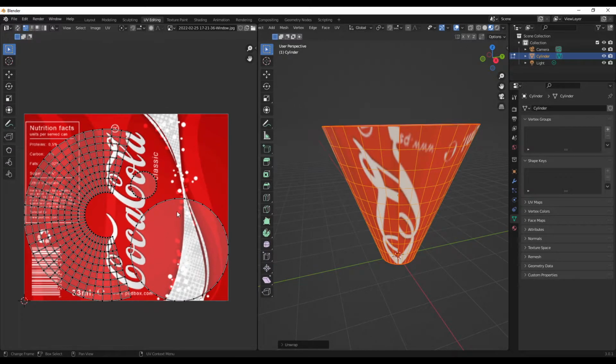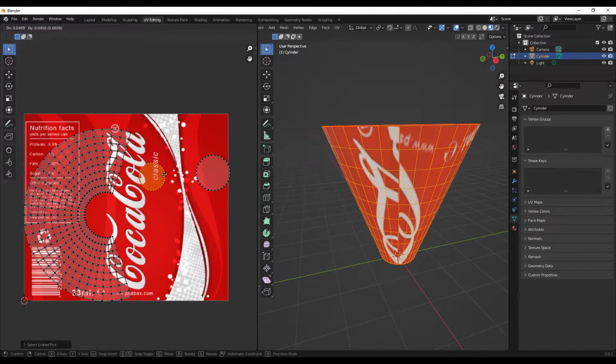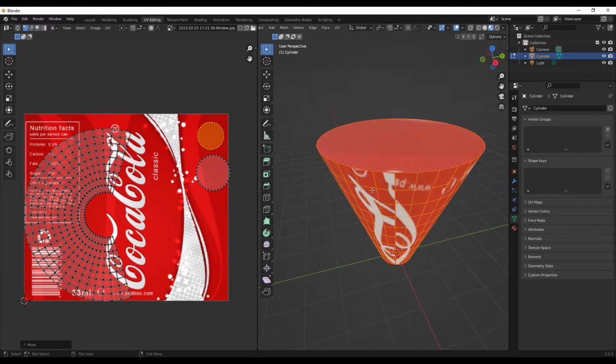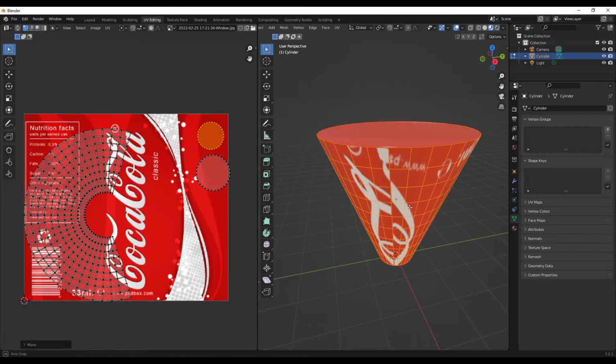And then we have two circles, one for the top, one for the bottom. I can take this top and I can make it smaller and put it to the side because we don't really need it. And I can take the other one and move it away too. Now you can see that these are sort of red. I can also assign them a different material if I want.